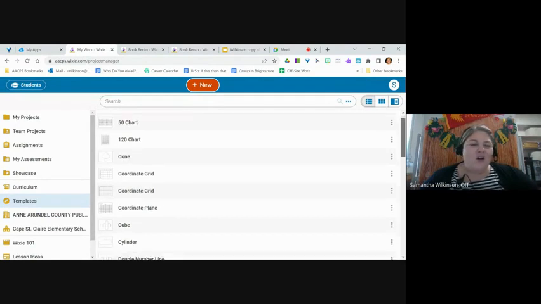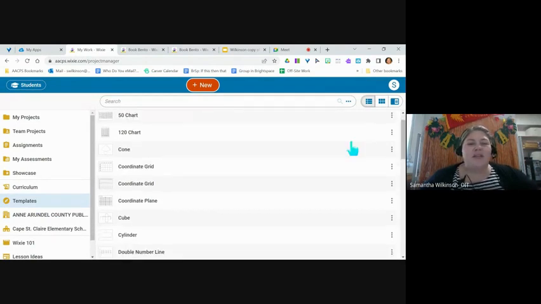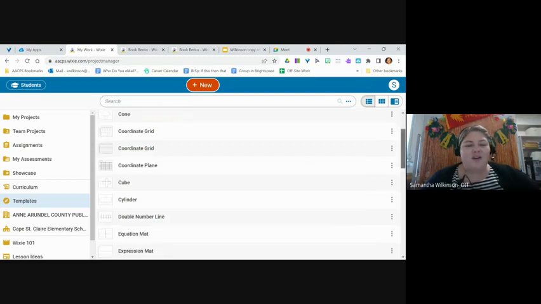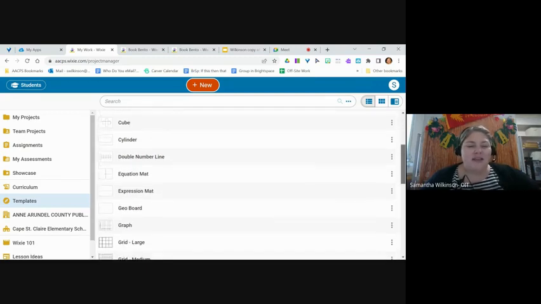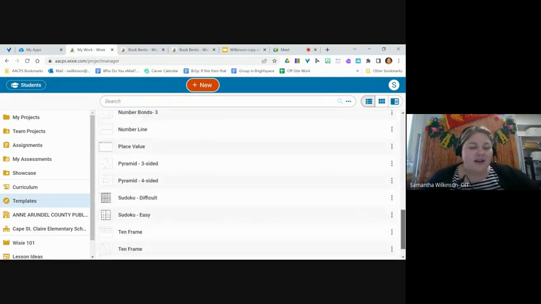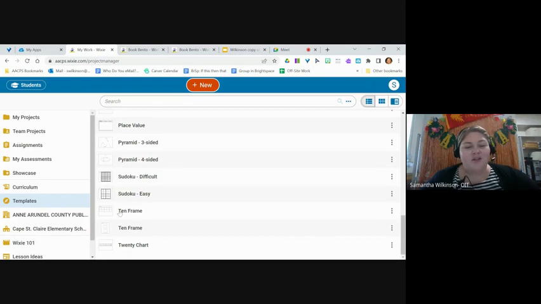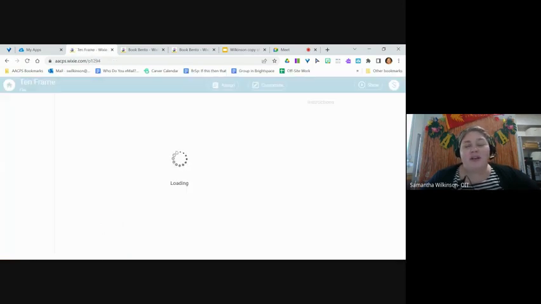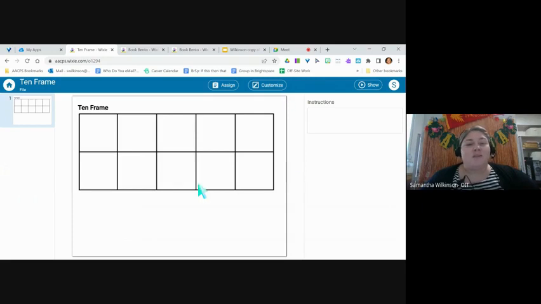You're going to see all sorts of awesome resources already done. Coordinate grids. There are some shapes. There are going to be equation mats, number bonds, and then for some of our youngest learners, the 10 frames are going to be really awesome that have already been created for you to just use and customize to create awesome activities. Wixie is one of the best.